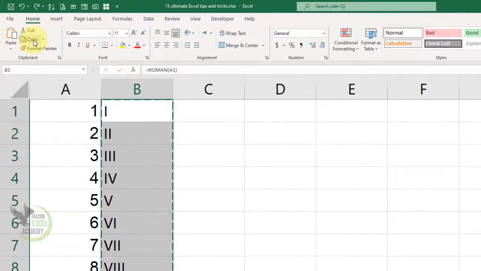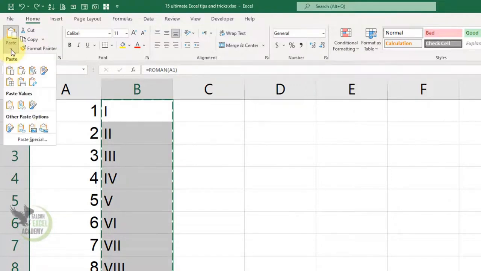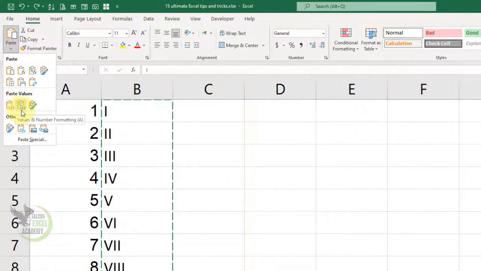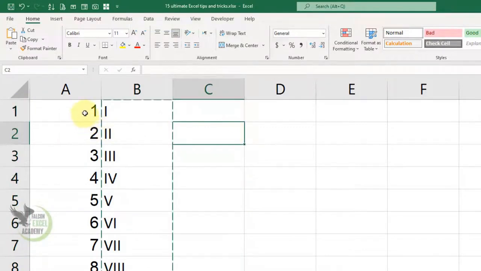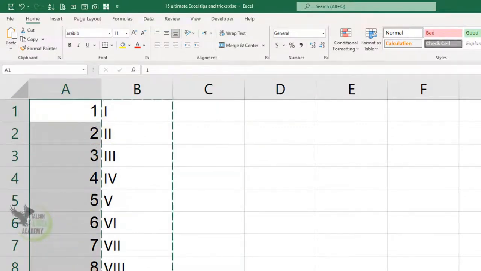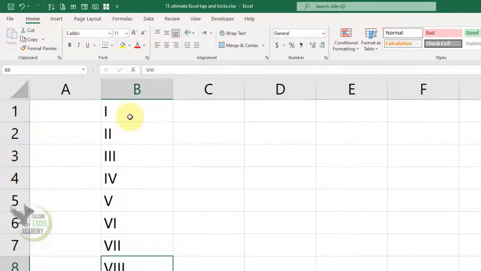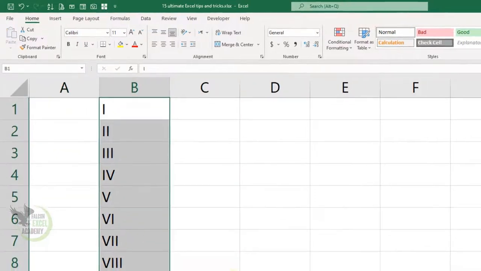First, select this, go to Home, and click on Copy. After clicking Copy, you'll see a drop-down under Paste with a small arrow. Click on that. Then, click on Paste as Values. This will convert the formula into values, and as soon as you click here, the formula will be removed and only the values will remain. Now, even if you delete this data, your Roman numerals will not be deleted and will remain as Roman numerals.